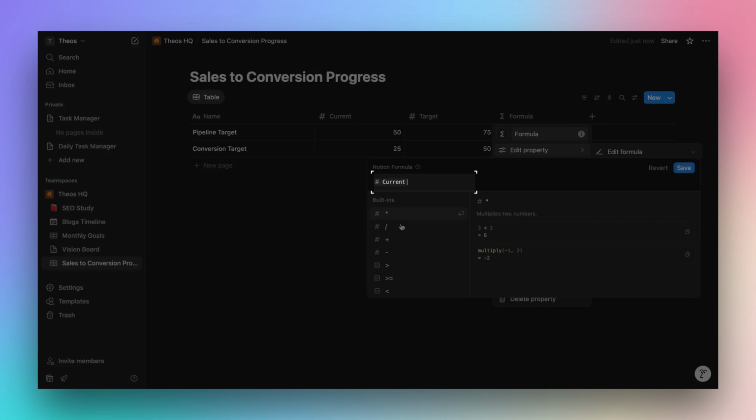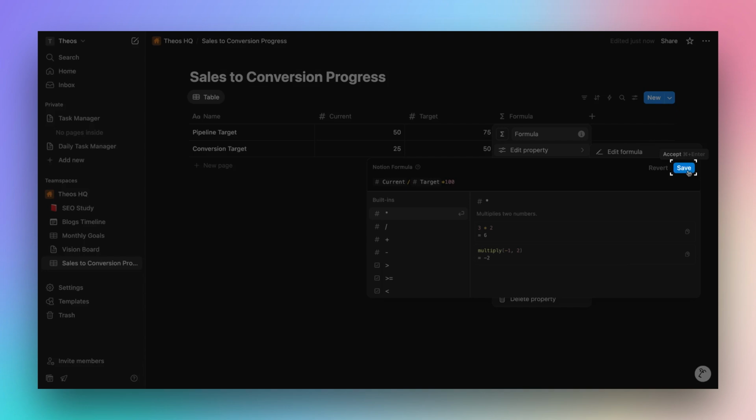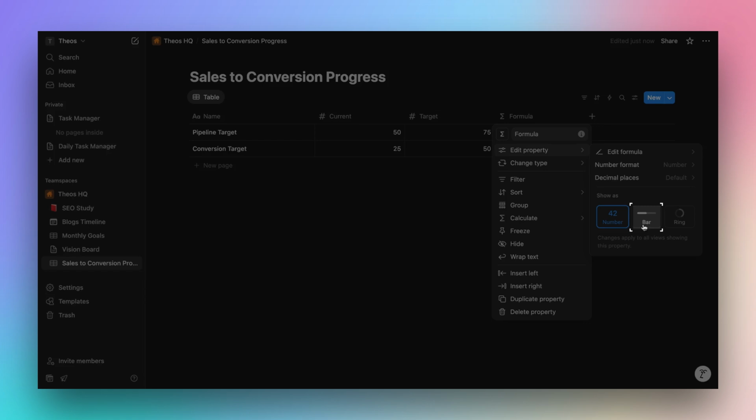In the Formula Editor, enter this formula: start or current value, divided by final or target value, multiplied by 100. Click Save to apply the formula changes. Select the bar option under the Show As section of the drop-down menu.